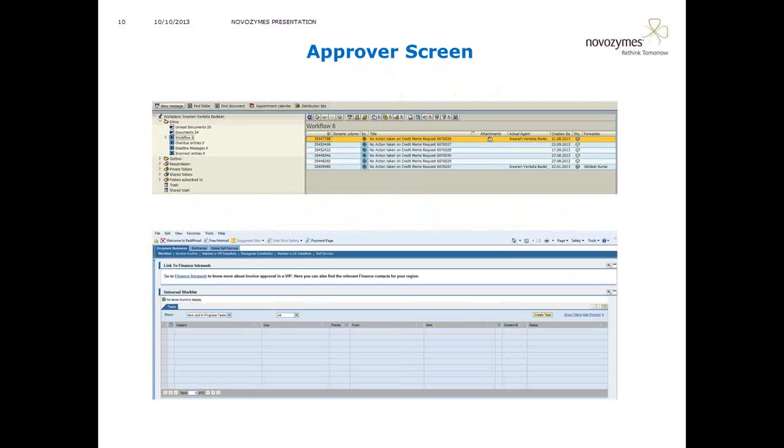And this is how the approver screen looks. The first screenshot is the SAP business workplace, and the transaction code is SBWP. If you have a logon pad, you get into SAP and get into this transaction code, and if you expand your left-hand columns, you can get to the work items that are pending for your approval.